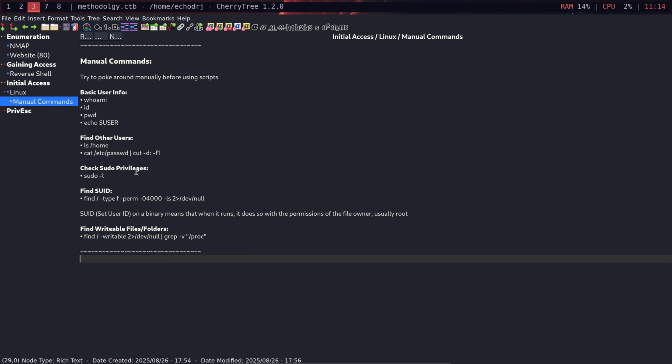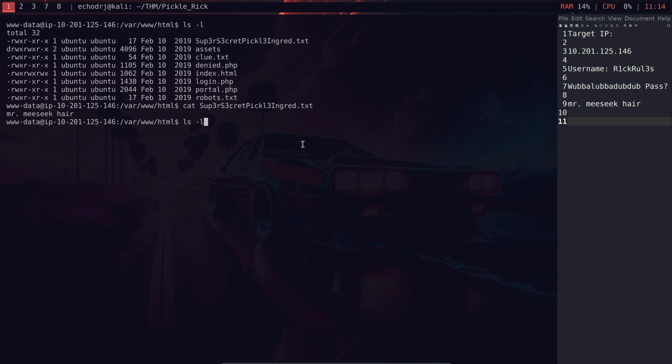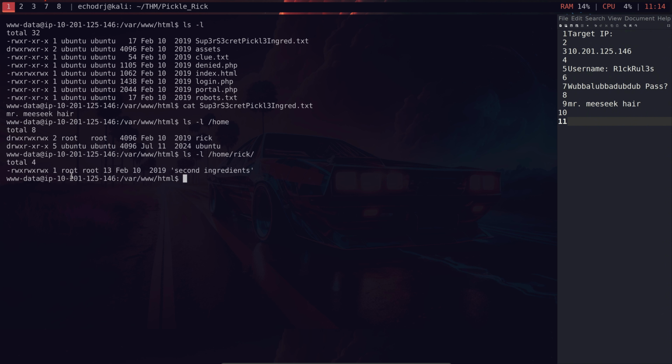So we'll go ahead and find other users, see who else is on this machine. Okay, so we got Rick and Ubuntu. Let's see if we can look into Rick. Well, sure enough, we got second ingredients. I like to use this -al flag because that's going to give me a little bit more information about who has access to this. And as you can see here, read, write, execute is available to everybody. That's going to allow us to actually read this file right here. And sure enough, one Jerry tier. So we already have 2 out of the 3 ingredients.